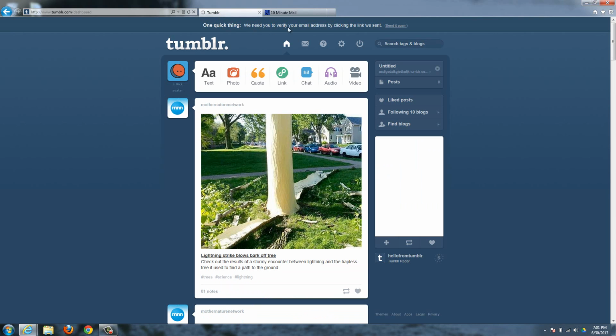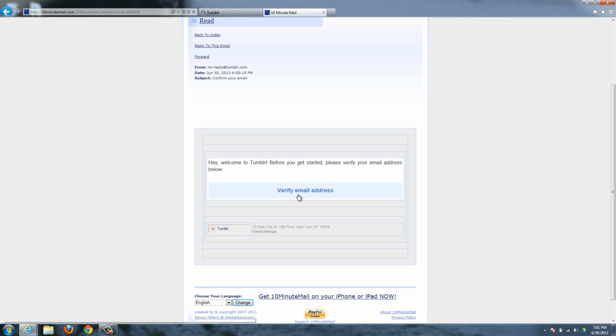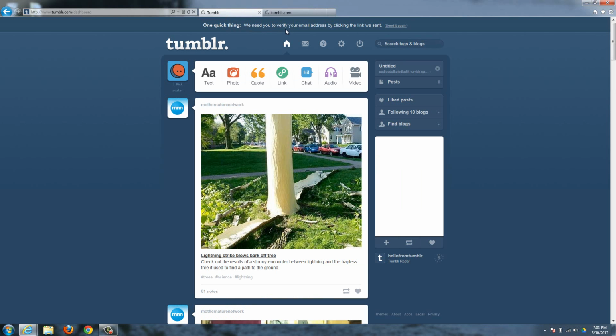And see up at the top, it says we need you to verify your email address by clicking the link we sent. So now I can just verify the email address. And then this message will go away. So basically, that's all you have to do to avoid using your real email address when you sign up for sites.